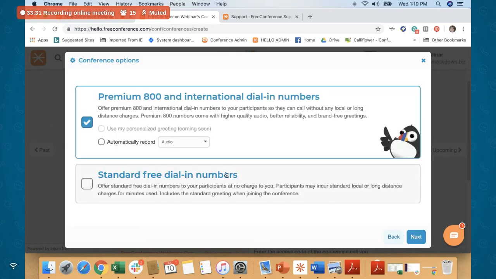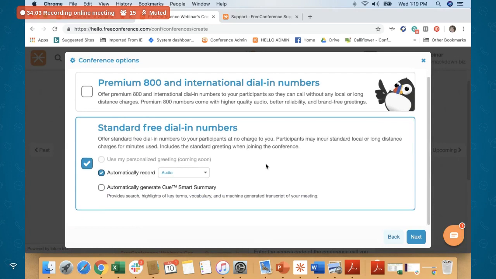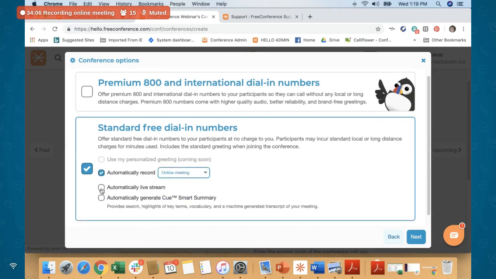And the conference options screen, that's where you'd go ahead and click recording. If you don't have that set automatically as a setting, you can go ahead and turn it on as part of the scheduling process as well. So you're going to choose, first of all, is this a call where you're going to make some premium numbers available to your callers? So again, toll-free numbers, some international numbers, ones that do come out of that bucket of minutes that are associated with your plan. Or do you just want to use our free set of dial-in numbers? Either way, you can automatically record your audio, online meeting, choose to live stream or not, and the summary.